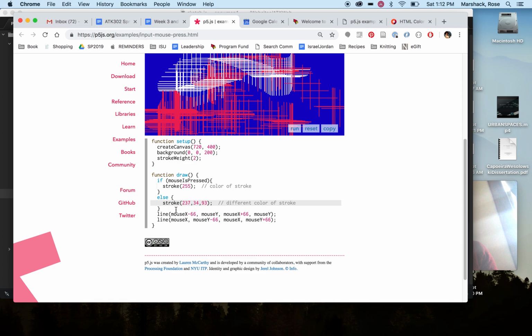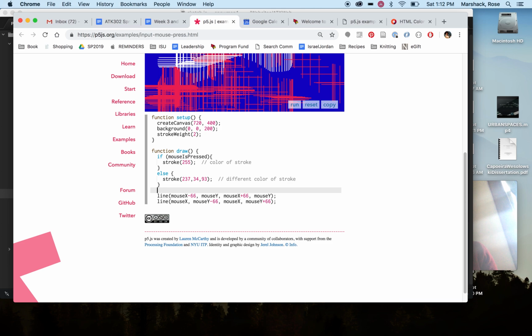So that's kind of cool. And then that ends here. Remember, I was just talking about nested curly brackets, right? So here's your beginning and ending curly bracket for draw, but then they've got this if mouse is pressed, and then they've got this other curly bracket here. Inside each curly bracket is called a block of code.